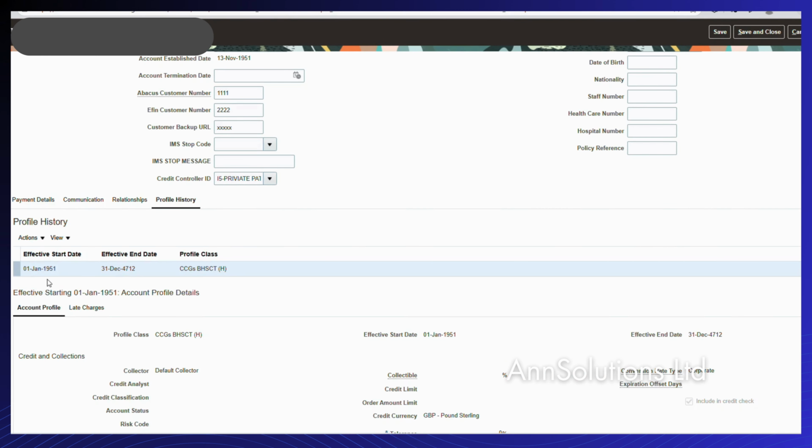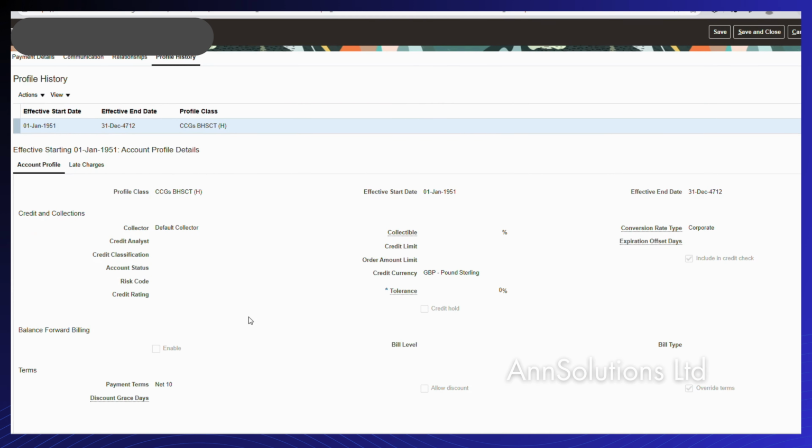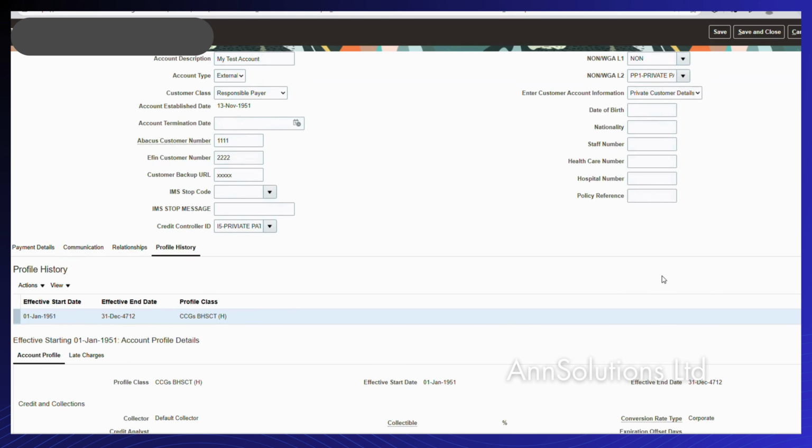And quickly we'll check the profile history, and this shows you that this has been created. You can see those profile attributes are inherited and put against the customer record, and you can tweak it. You can change some of the attributes at this point. Let's say when the profile class was created, the tolerance level was 10%, but only for this specific customer I want to put it as 5%. I can do that.